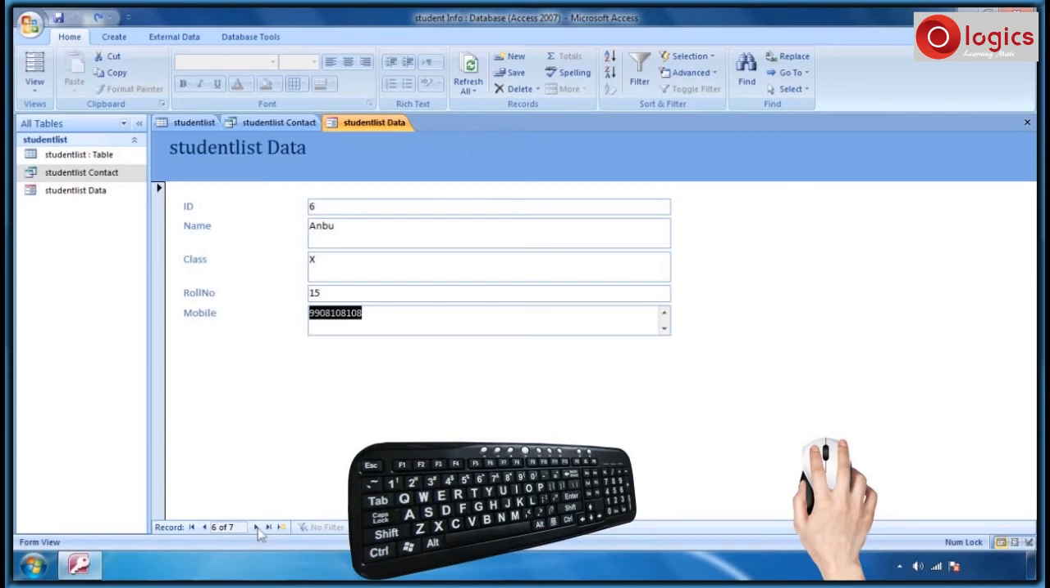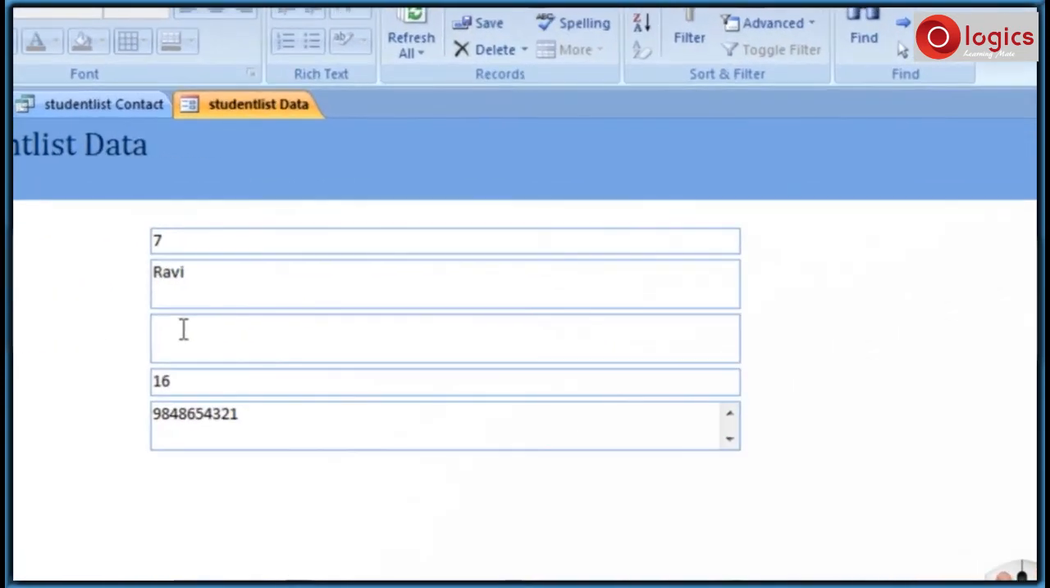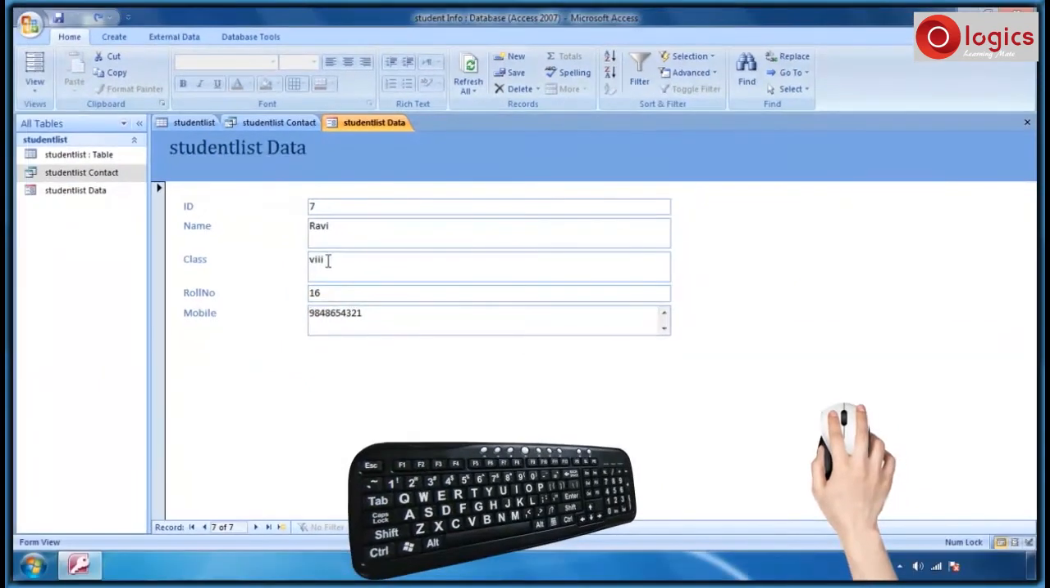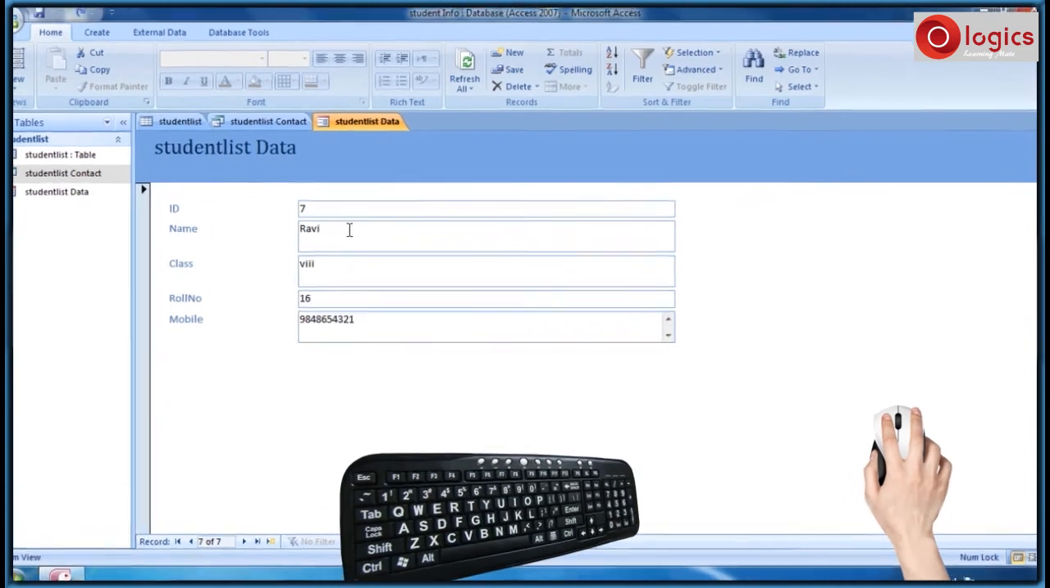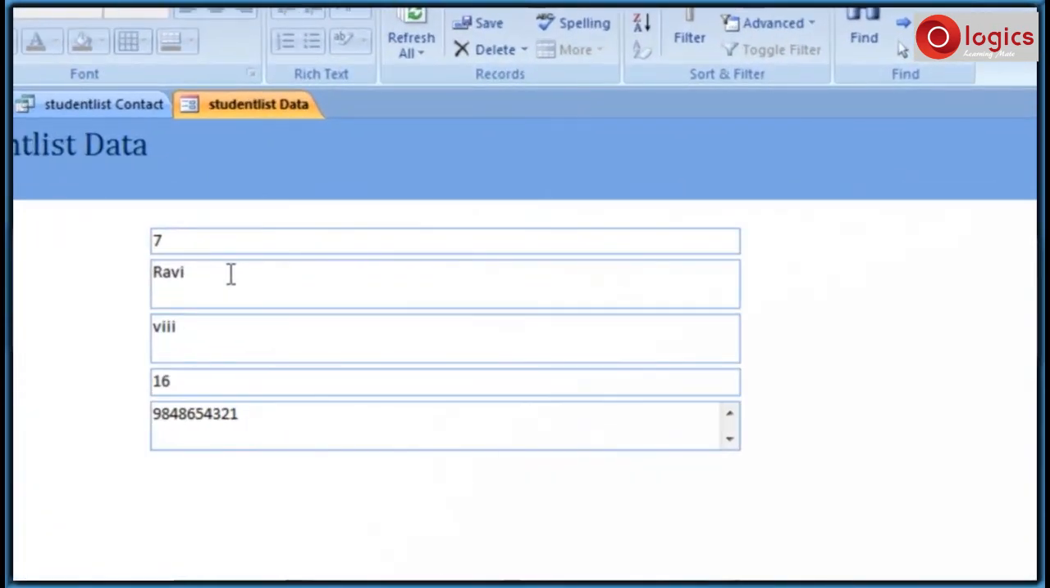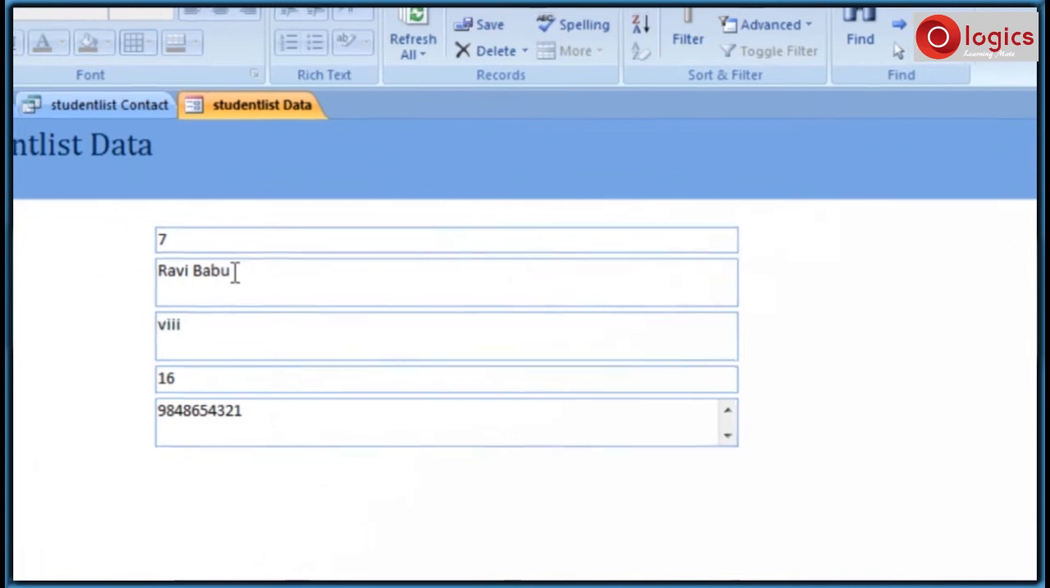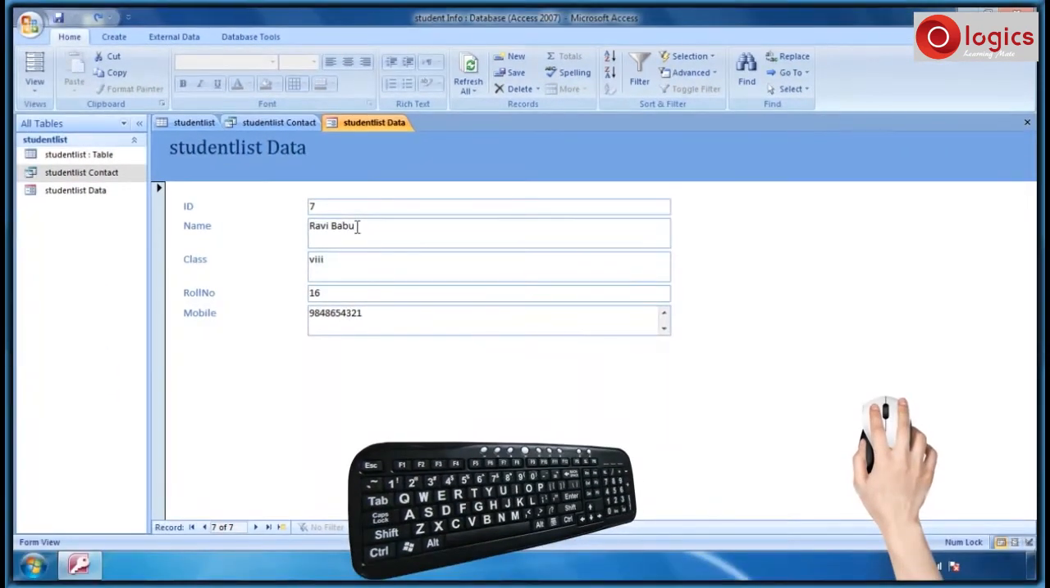In case you want to edit the data, choose the field to edit and type the required data. Here I changed the class from 10th to 8th. Here I am changing the name. The modified content is saved automatically.